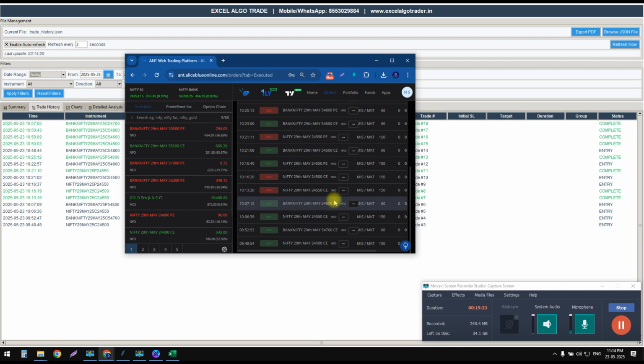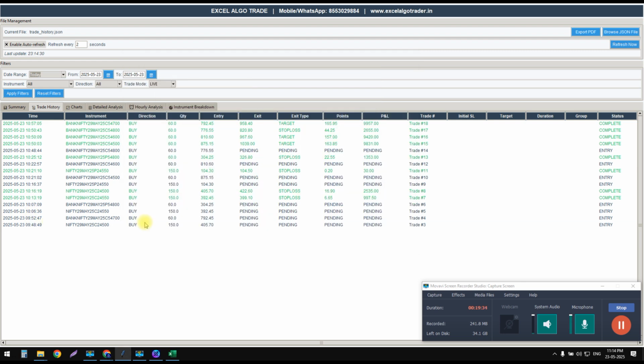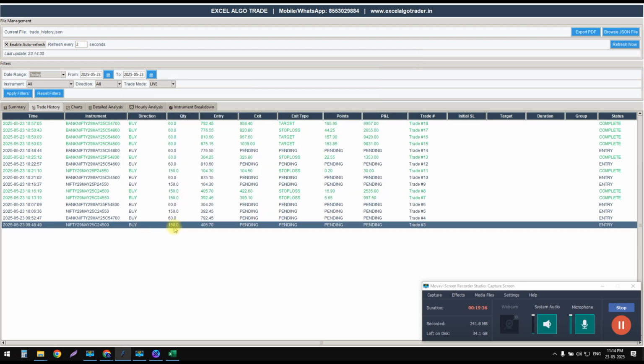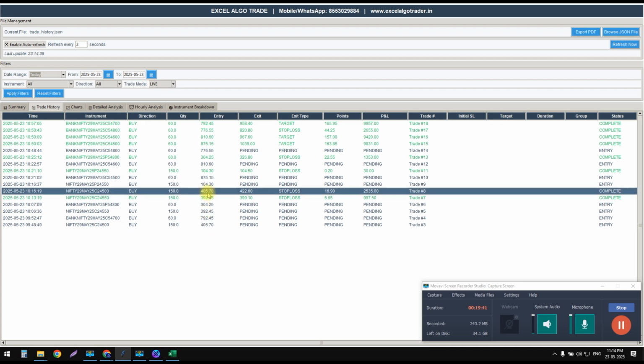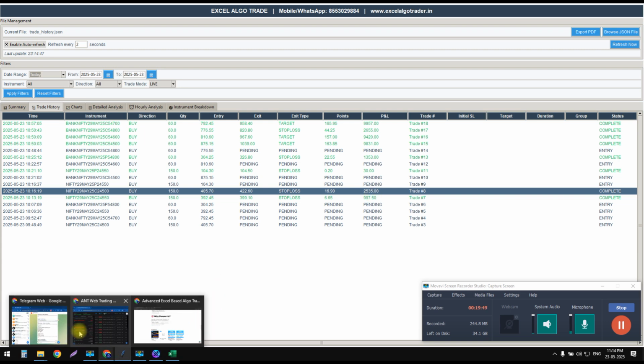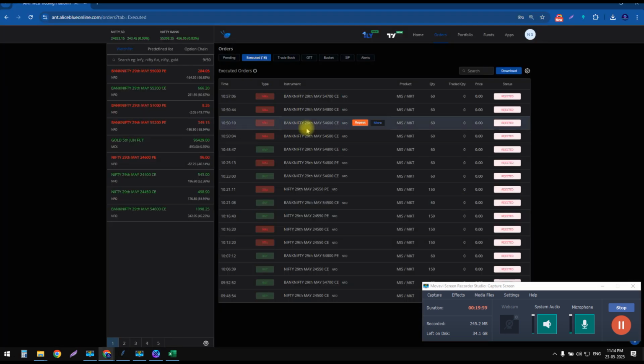Even you can see a buy and sell trade happened here, 24,500 buy and 24,500 sell. You can match with the price. 150 quantity was bought at 405.70 paisa, and it was sold at 422.60 paisa. Accordingly, 2,535 was a profit. But the issue is we are done with a zero balance in the broker. That is the reason it was rejected here. If we had a balance, this order could have passed.